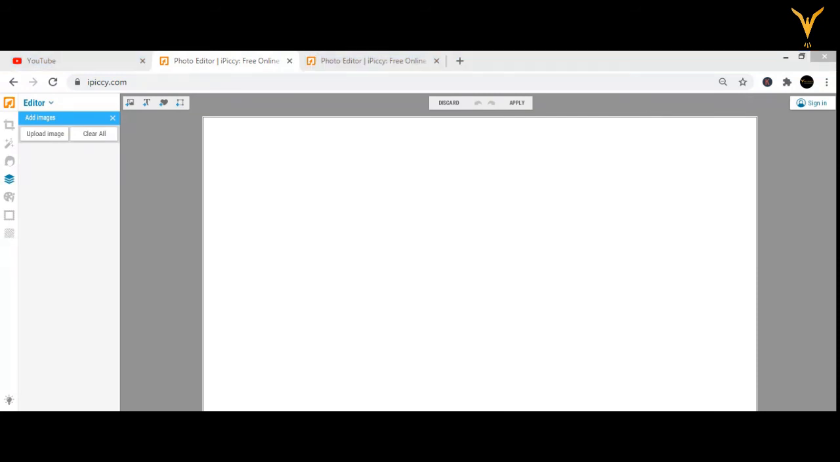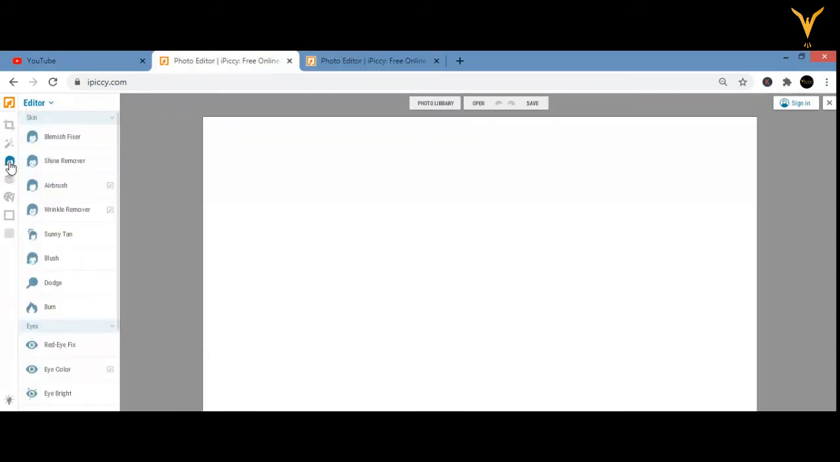I had even said at the start of the video guys that you can edit your photos. How can you edit your photos? Can you see the third option here, retouch? Click on retouch. You want to give a shine remover, an airbrush, you want to remove wrinkles. See the fourth option, you can remove wrinkles, then airbrush, sunny tan, blush, burn, red eye fix, eye color. You can do all these options. You can edit a photo very nicely with the help of this option only, with this website only.